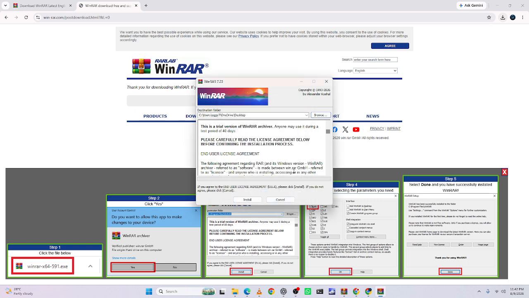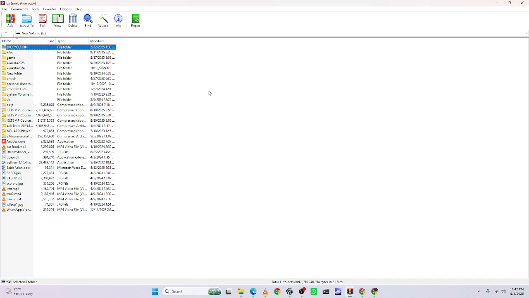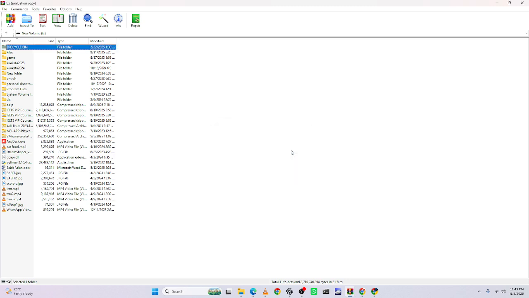After installation, open WinRAR from the Start menu or desktop shortcut. You should now be able to browse folders, create archives, extract files, and manage RAR and zip files.